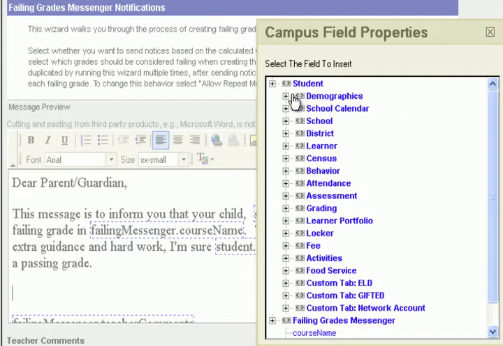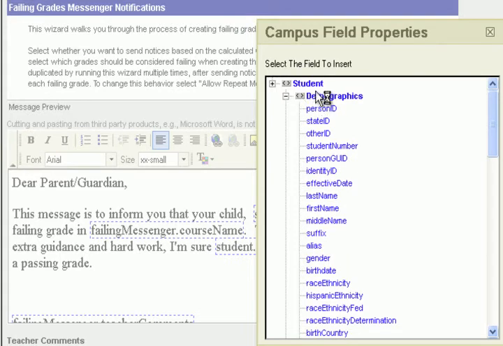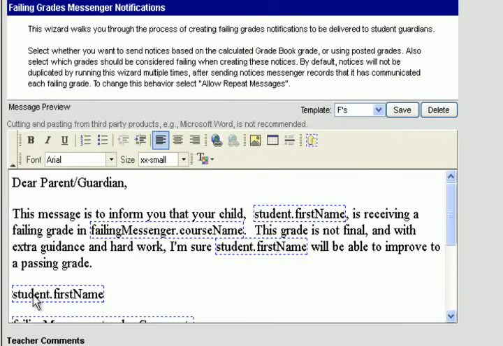And then we have the demographics right here. And this is where you're going to find the student's name. So under demographics, you go down and there's the first name, and you click on that. And now you have the student's first name right there. And that's how you create it.